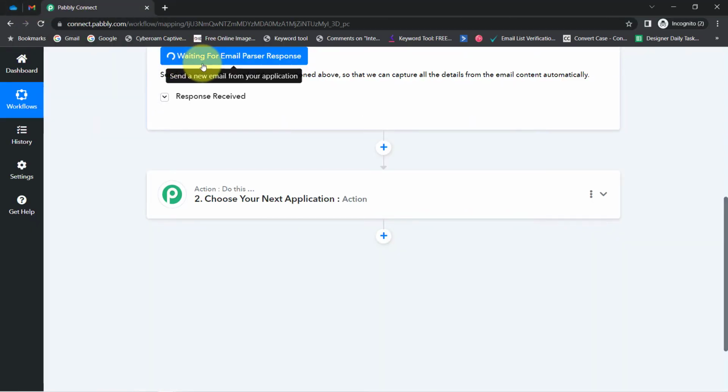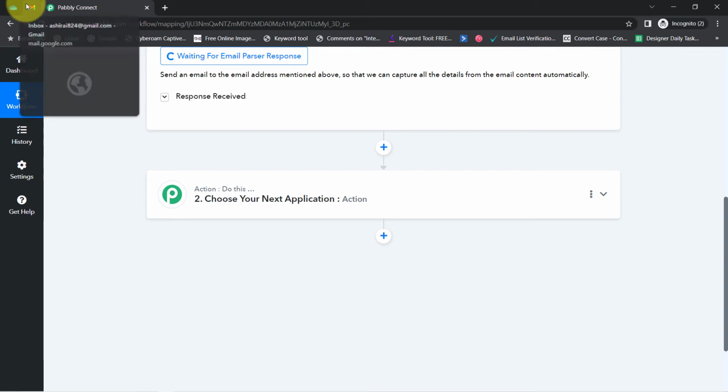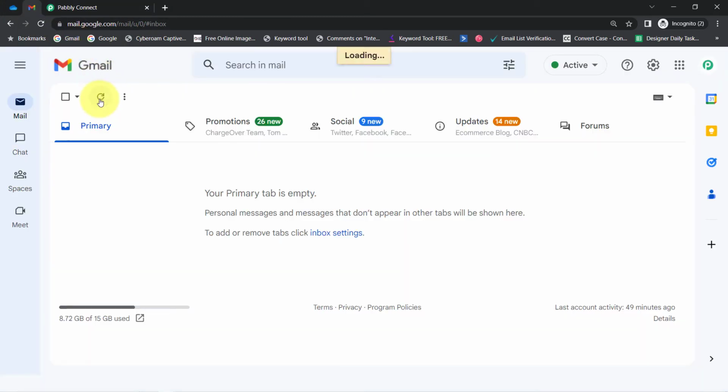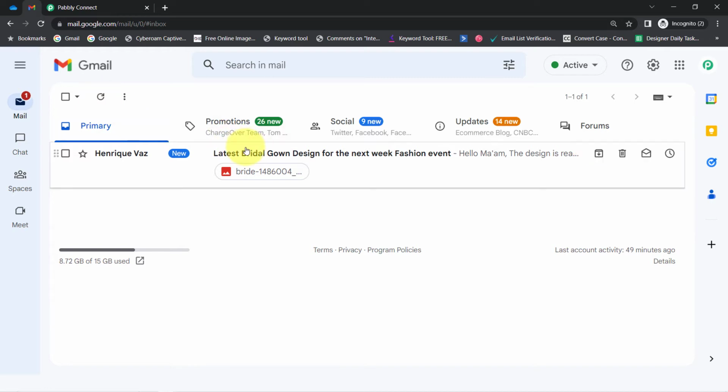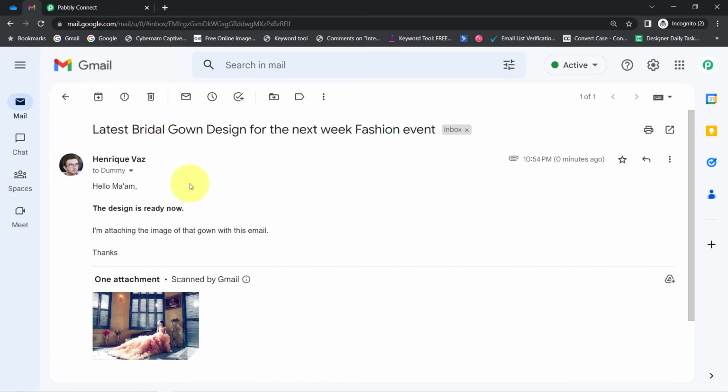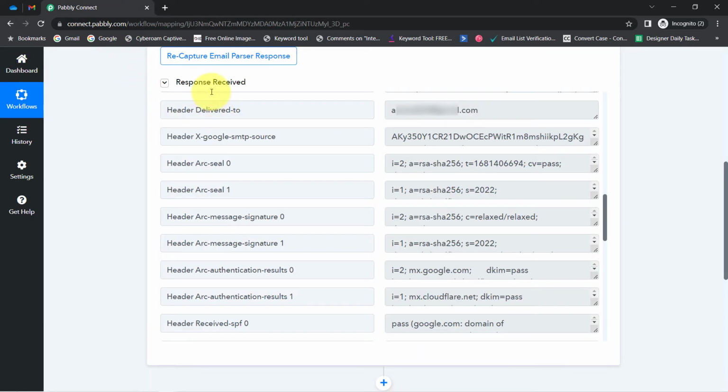Okay, so it is still waiting for that email parser response, and once that email is received into this specific account, I am expecting that the same email should be received via Pabbly Connect as well. And here you can see the same email has been received into my Gmail account. Come back to Pabbly Connect, and here you can see the response is already received.